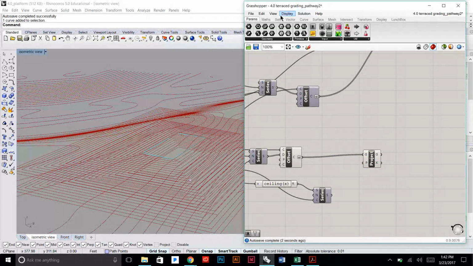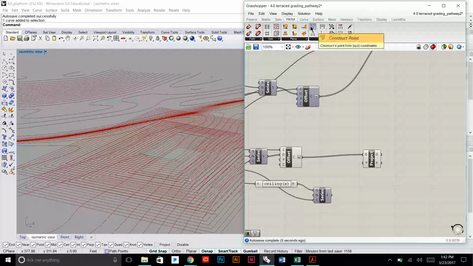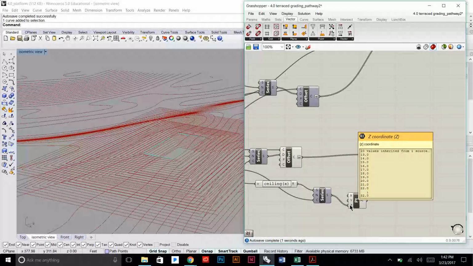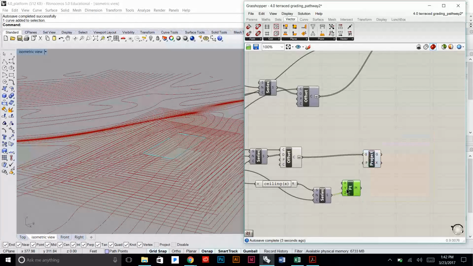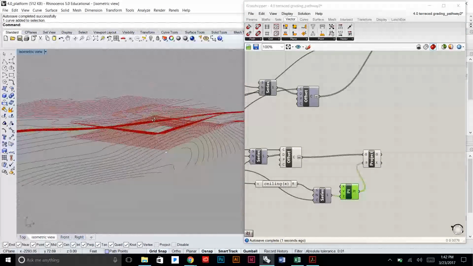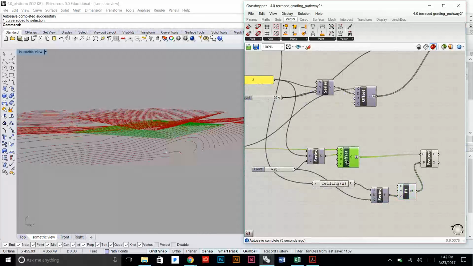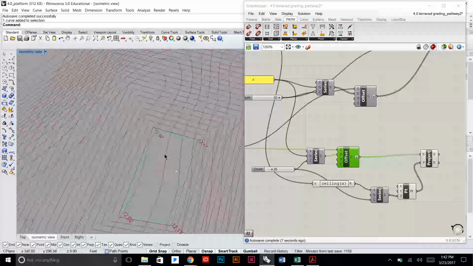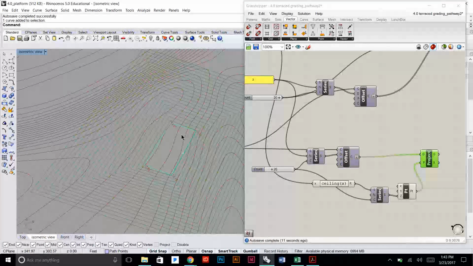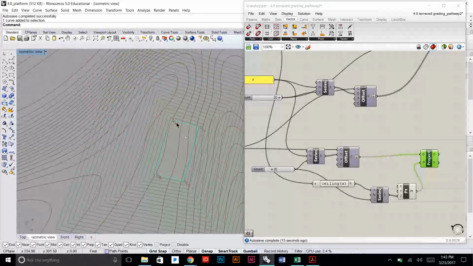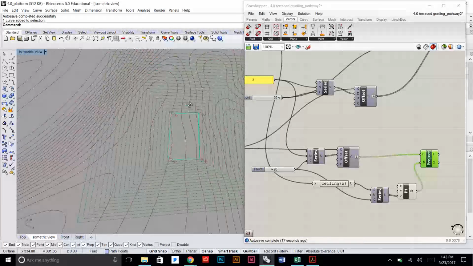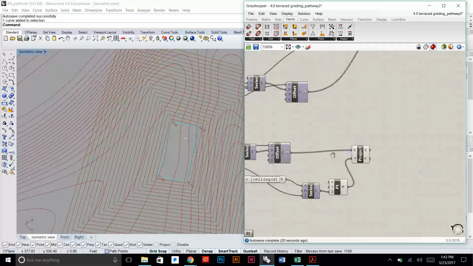So we're going to go to vector, construct point, plug this into our Z values. So they start at 13 and move their way up. Now plug that into there. So now it's doing this kind of inverted looking pyramid. And this is where we start to figure out, okay, where do these proposed contours away from our platform intersect with the existing contours? That's the whole logic behind this process.